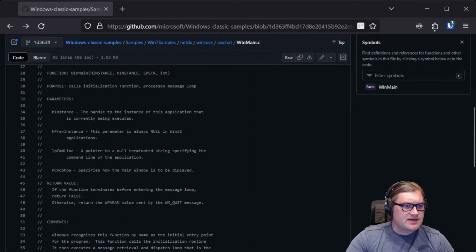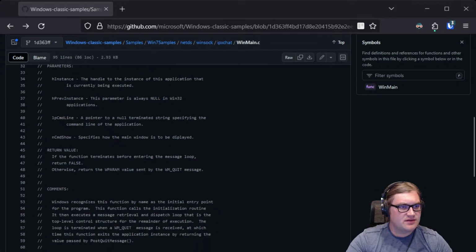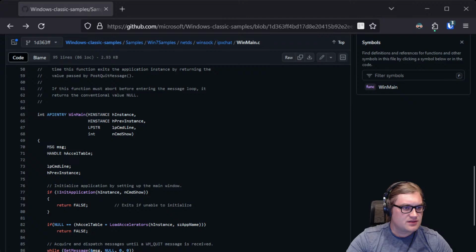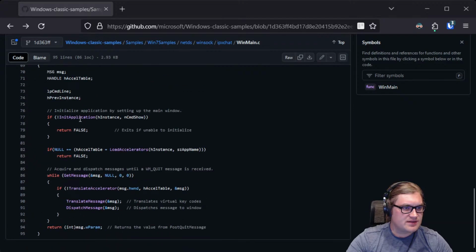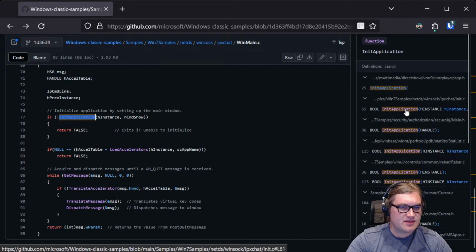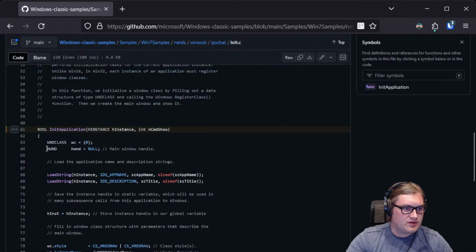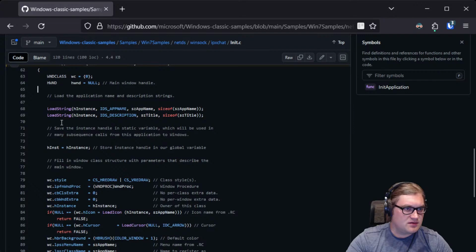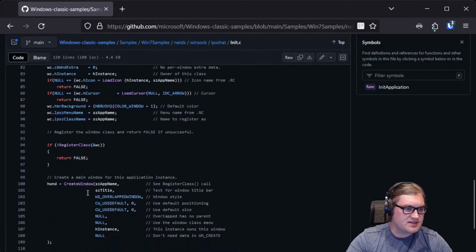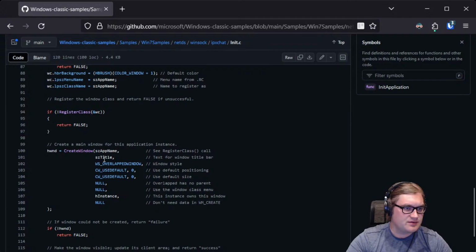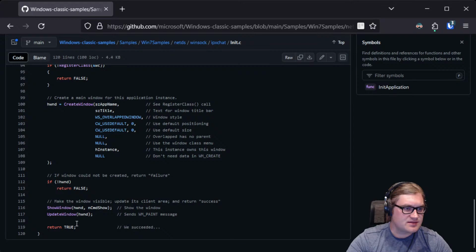H instance, the handle for the application. Previous instance, that's always null in Win32 applications. Load accelerators. Init application is what I thought we would be. Wind is the window handle. Instance, it's that specific instance. Where's our create window? Window class.